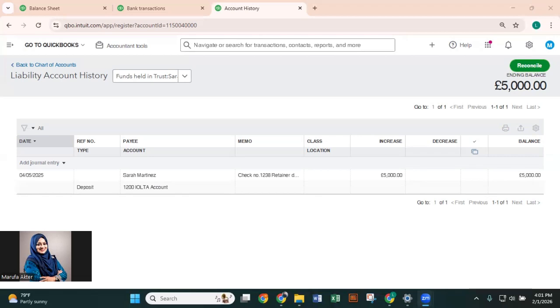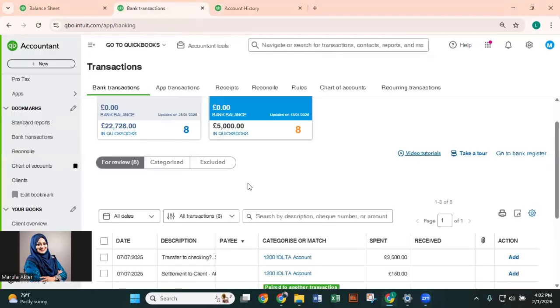Most attorneys just do a bank transfer and match it in QuickBooks. That's wrong, and I'll show you why. Let's go step by step. Let's go to the bank feed first.